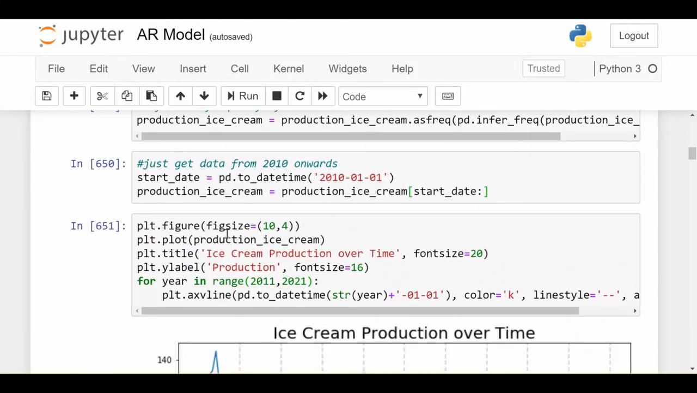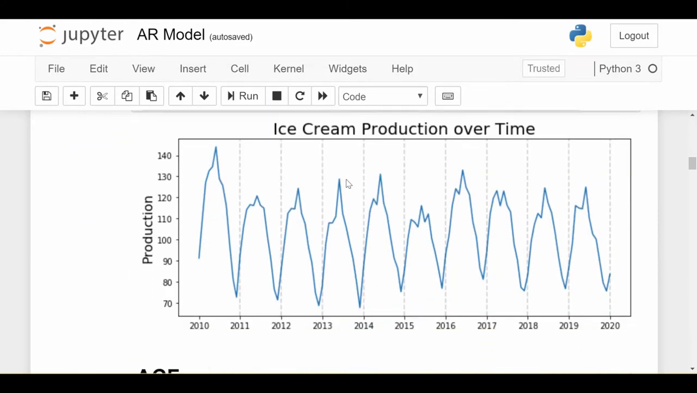Now, again, as in the ACF-PACF video, I'm going to subset the data so that we can target our attention just on how to fit an AR model instead of the volume of data. So I'm going to start in 2010 and just go to 2020. And here's the same exact series you saw in the ACF-PACF video. We see that we have ice cream production every month from 2010 to 2020. We see there's a seasonal pattern.